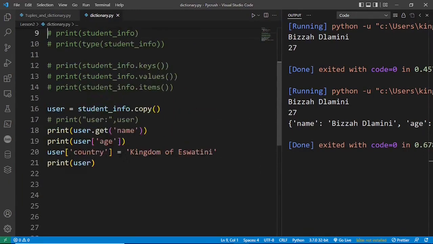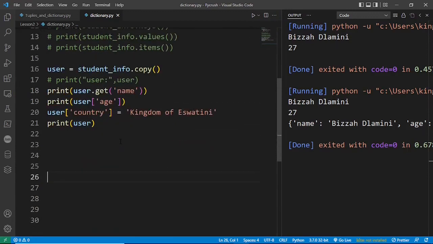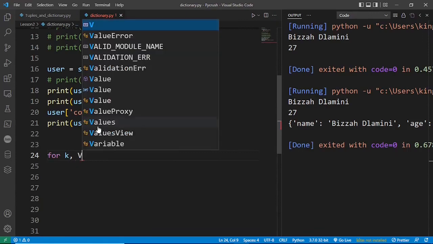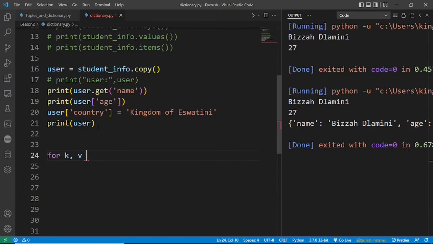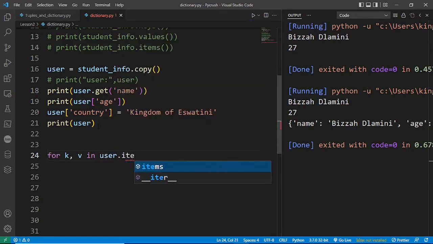Okay, these are the methods that are associated with creating a dictionary. We can iterate inside the dictionary by using the for loop, by saying for key in maybe i, or for key, value in maybe v, and for k, v in maybe user dot items.